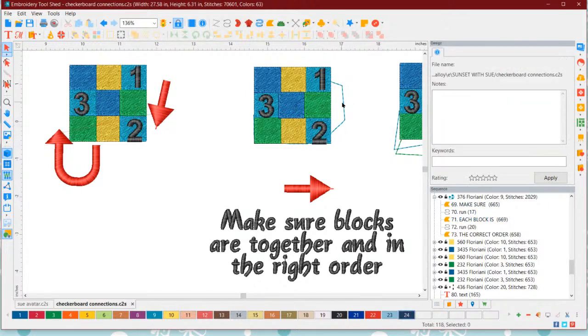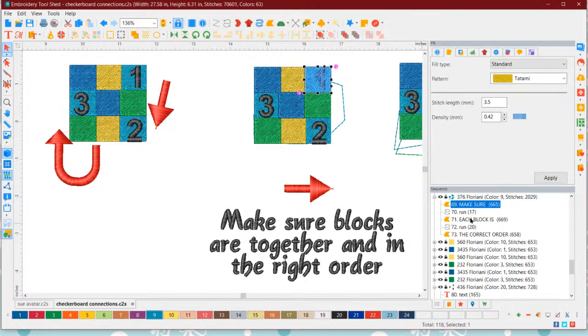A lot of times when you're digitizing something, it goes right to the bottom, absolutely to the bottom, and then you go, oh, my connections aren't working, and that's because it's going to stitch out the whole thing and then slam your connection in. So you have to pay close attention to this. I've marked them over here on the bottom right hand side. Make sure each block is in the correct order.